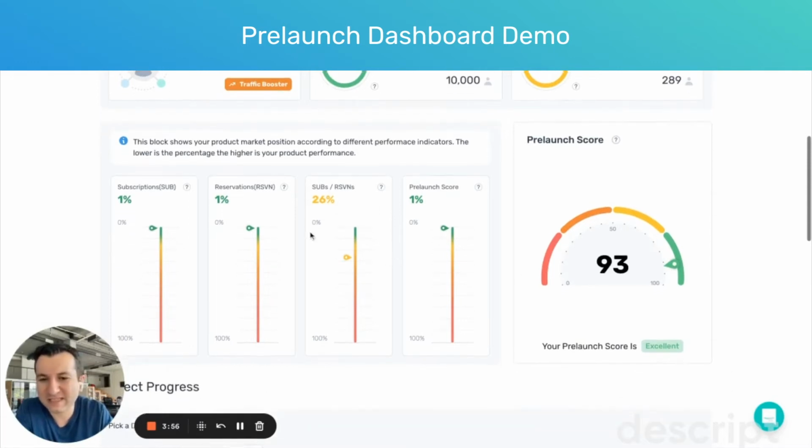On the left side, you'll see some metrics. Those metrics will show you how well you're doing based on your competitors.